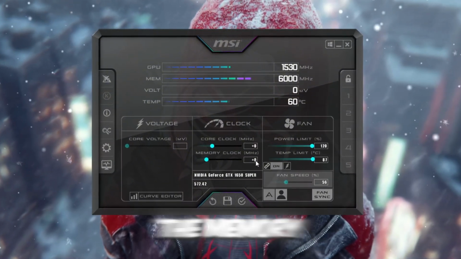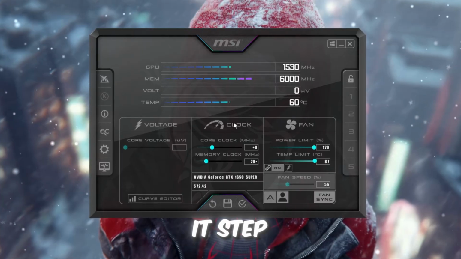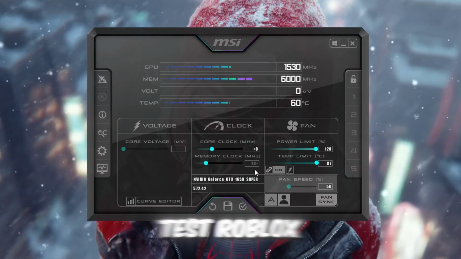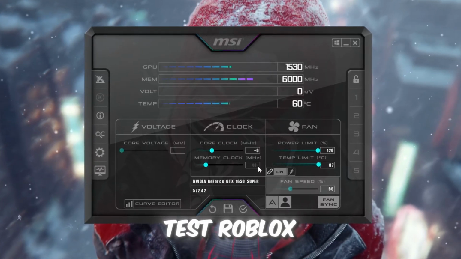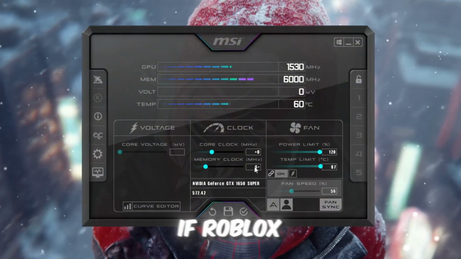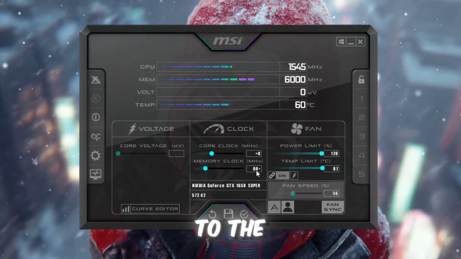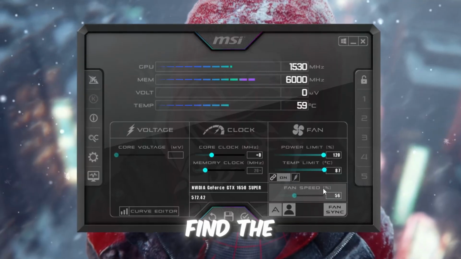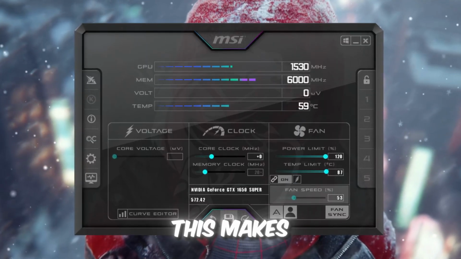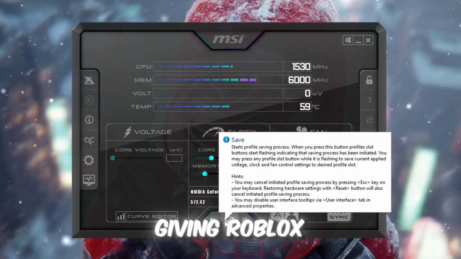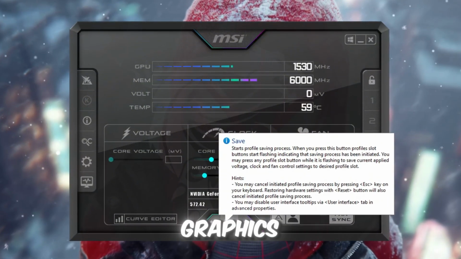Next, increase the memory clock slowly. Do it step by step. Plus 20, test Roblox, plus 40, test Roblox, and so on. If Roblox starts crashing, lower it back down to the last stable number. When you find the sweet spot, click Apply. This makes your GPU work harder, giving Roblox higher FPS and smoother graphics.